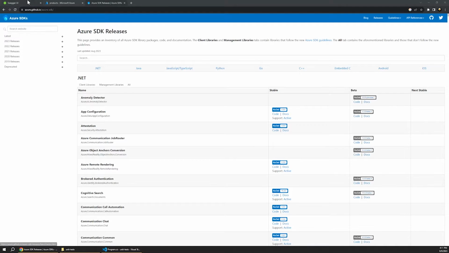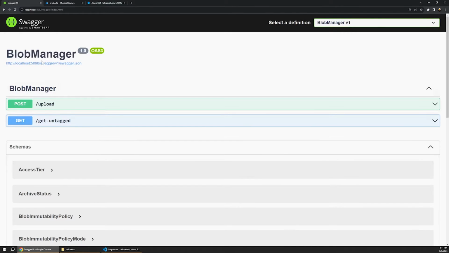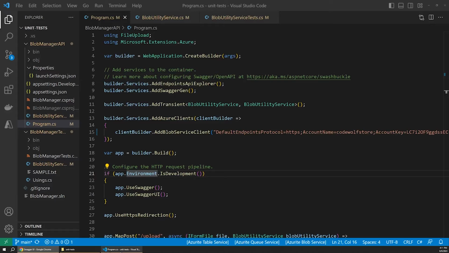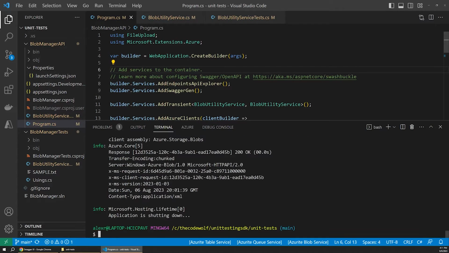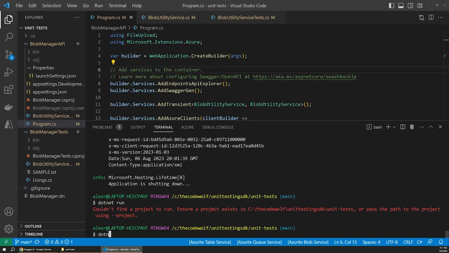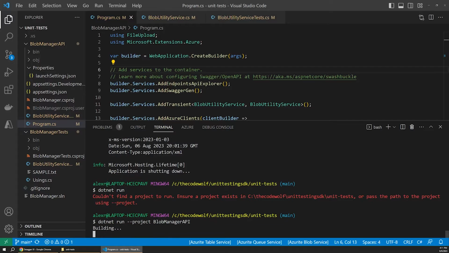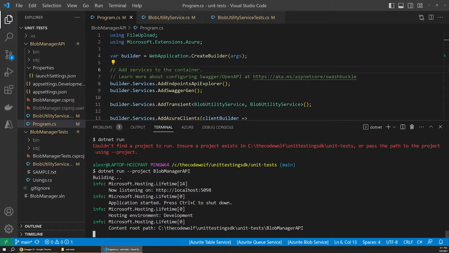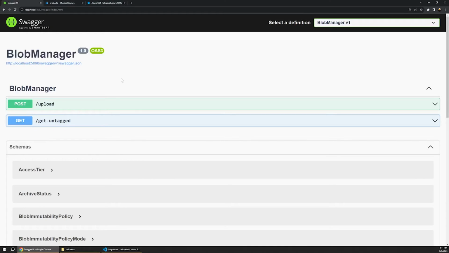So over in the browser, I have this app for our Blob Manager, and that's also open in VS Code here, and right now it's not running. I'm just going to start this up real quick, just so we can see how this app behaves. And it looks like I have to add the project flag there. So that'll be our Blob Manager API project. Once that's running, we can go out to our Swagger UI page. Swagger just provides a nice little built-in interface to test our endpoints.